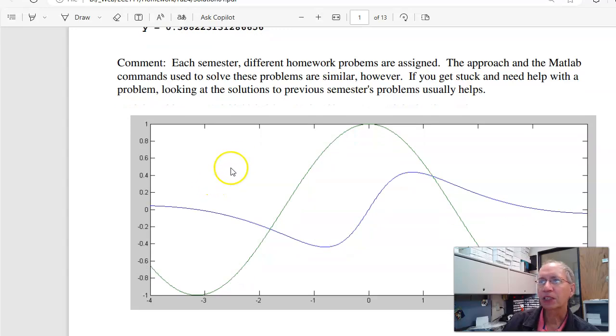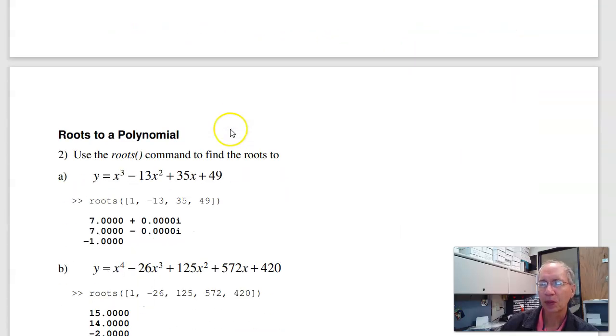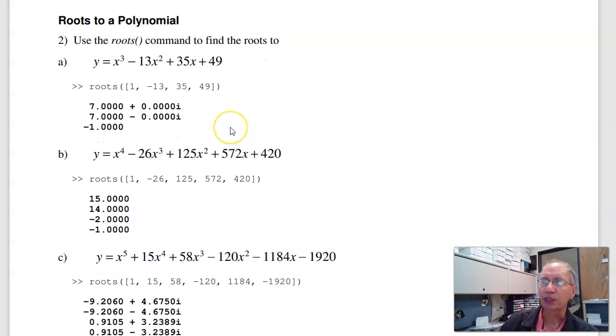So if you ever get stuck on the homework sets and you need a place to go to, maybe to get an idea how to do the homework, or to figure out what MATLAB commands you need to use, the old homework sets and solutions are a good place to go. The numbers change every semester, so just don't turn in a copy of the previous homeworks. It is different every semester, but kind of the same idea. That will give you an idea how to get there.